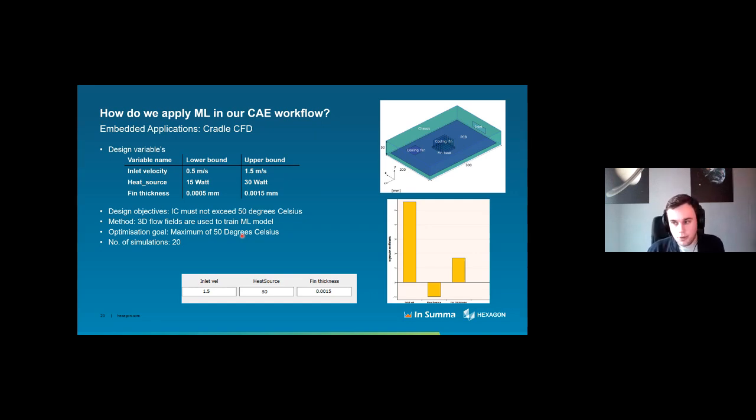But the idea in this case is that we have some type of chip. We have a heat load to it, we have a fin thickness, and we have an inlet velocity. So as you see here at the top, this is our simulation. It's a very simple PCB with a chip on it, and we have a cooling fan over here with fresh air getting pulled in from the side.